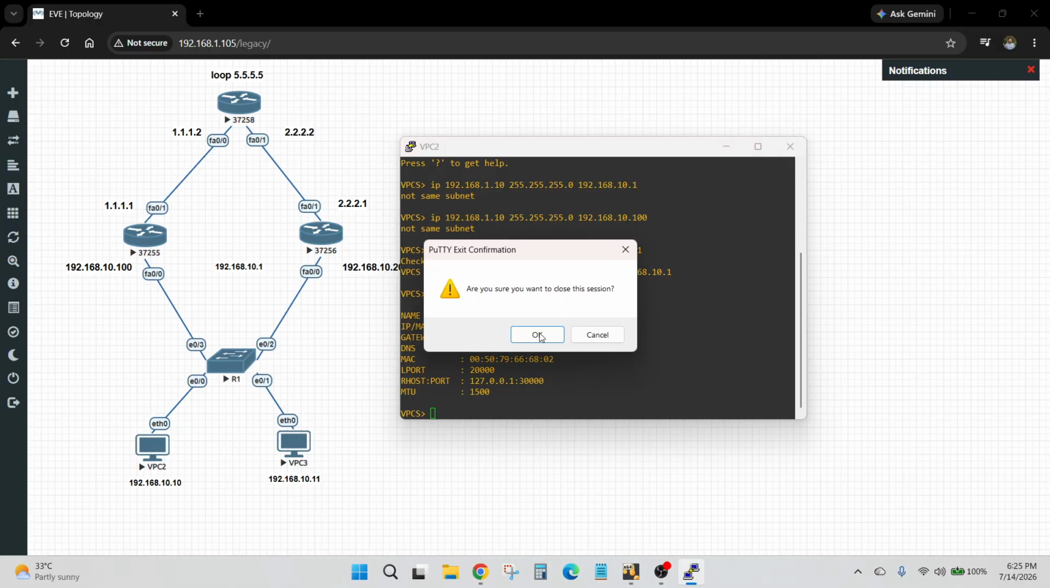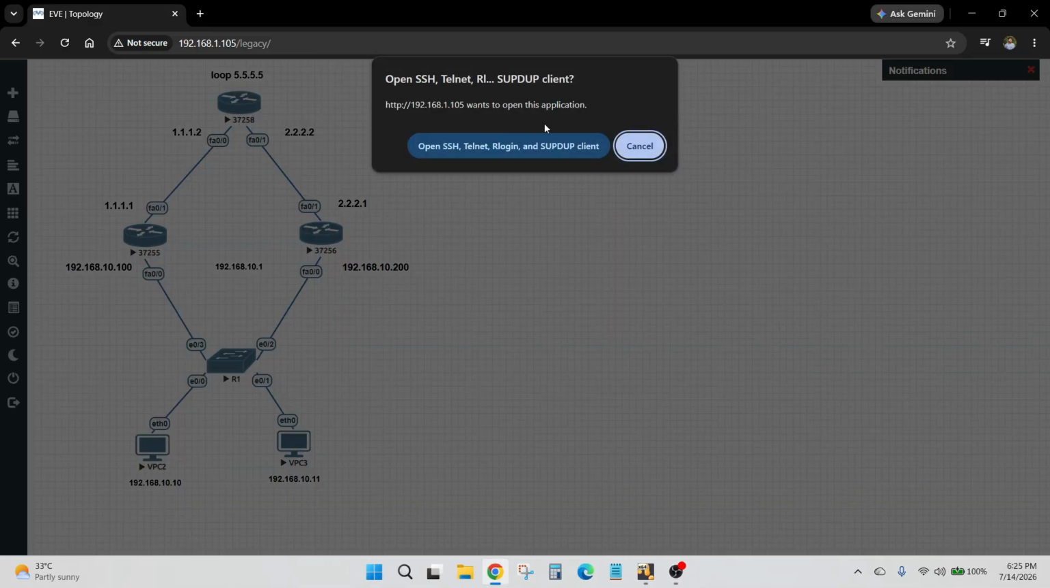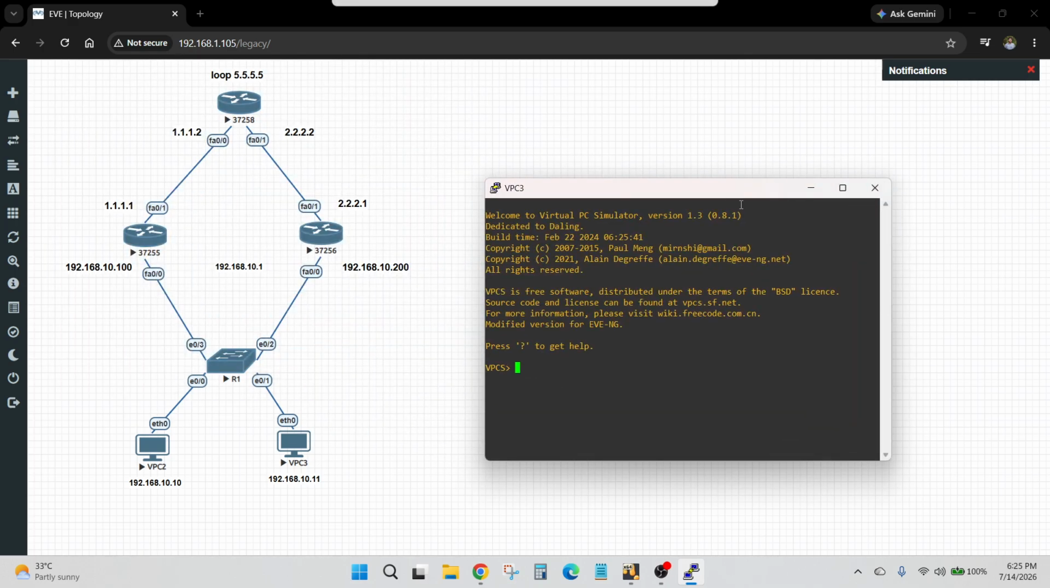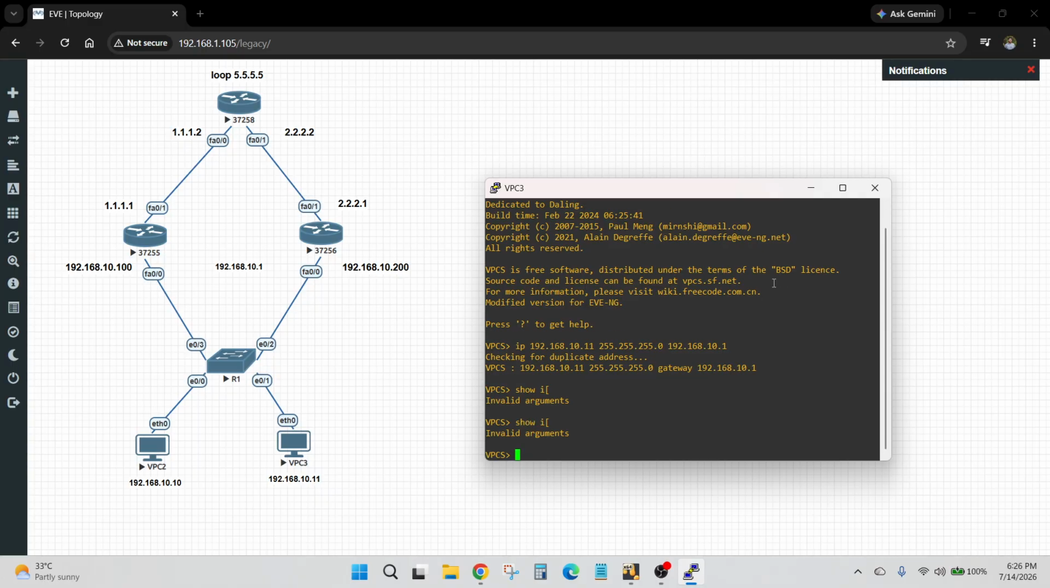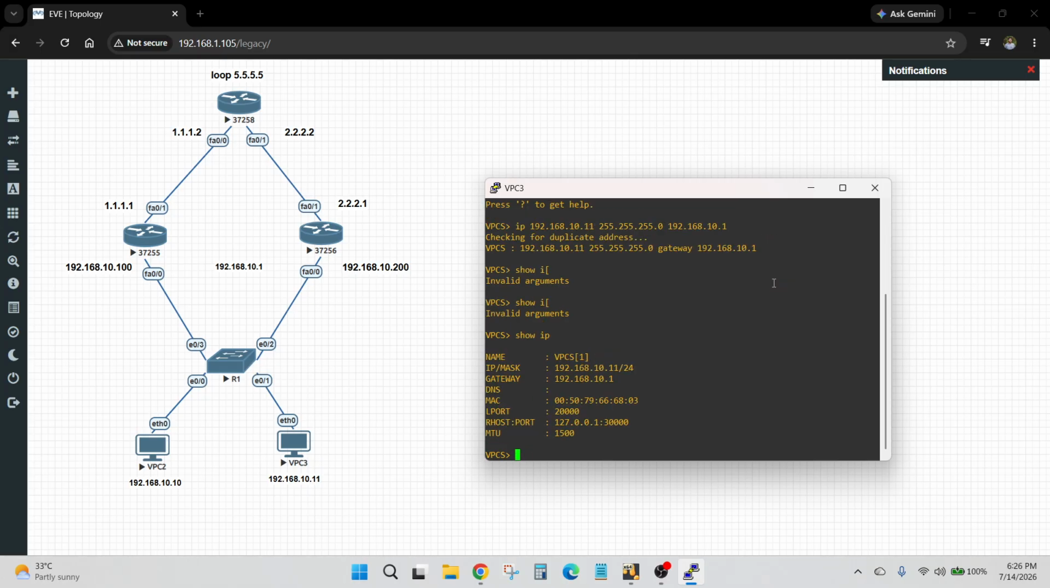Now I can go to PC2 and do the same configuration. IP 192.168.10.11 and our subnet mask and our default gateway. Default gateway 10.1, and configuration successful. Now I can check, show IP. You can see our configuration: 10.11 IP address and default gateway 10.1.